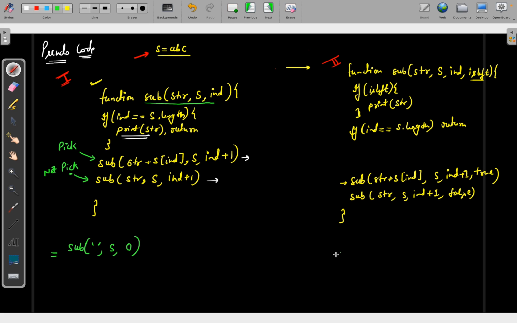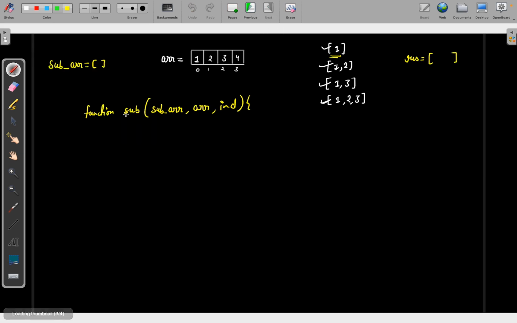Here as well, I call sub with an empty array, then the array, and the index will be 0. In the starting you can put anything, true, false, whatever. Suppose I am putting false. We will check it, no worries. This is how you will print it. We will solve one problem on it, then you will get how the code works.